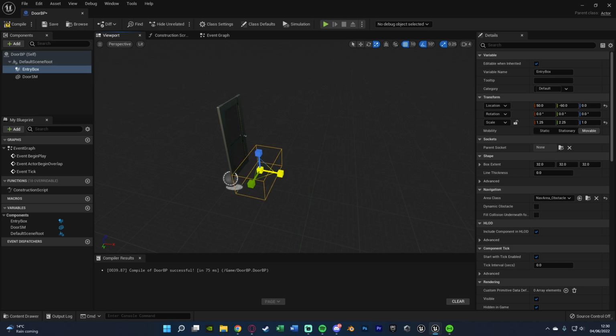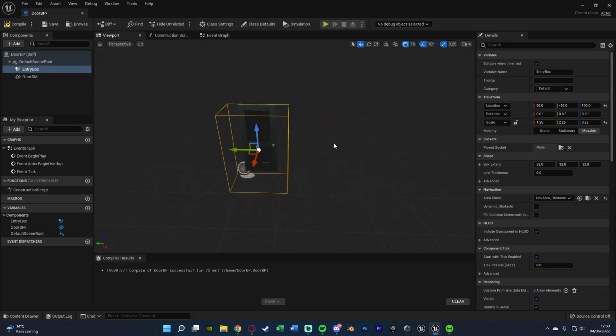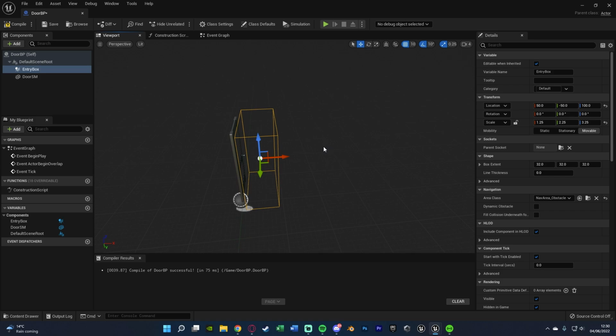So once again, this box here is where the player is going to be in order to be able to open the door, so they have to be within this area here. So again, make this as big or as small as you want.